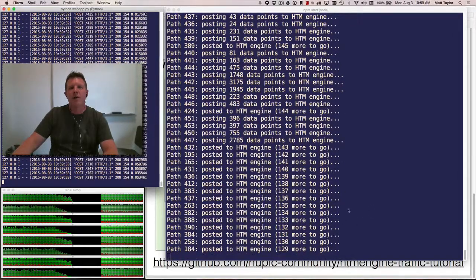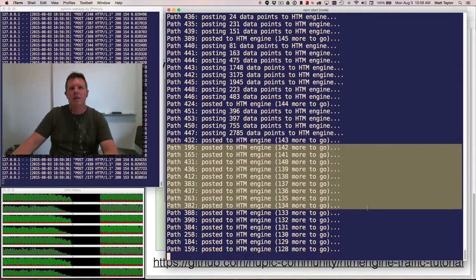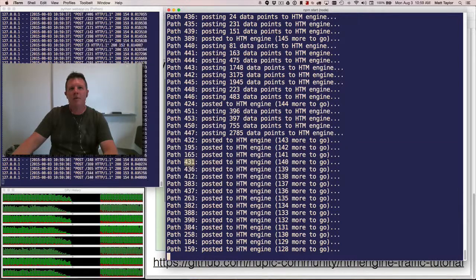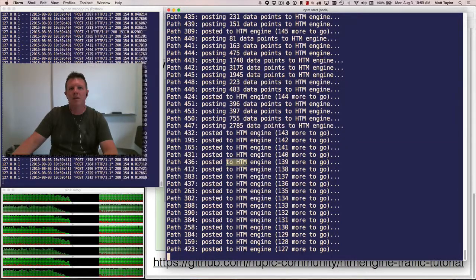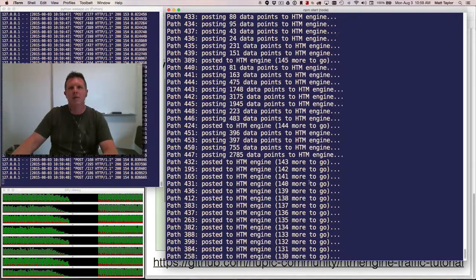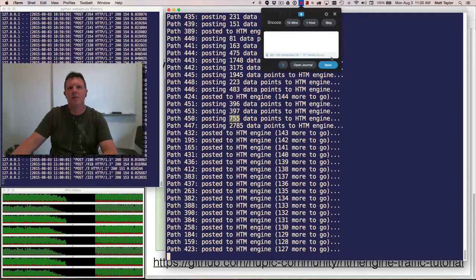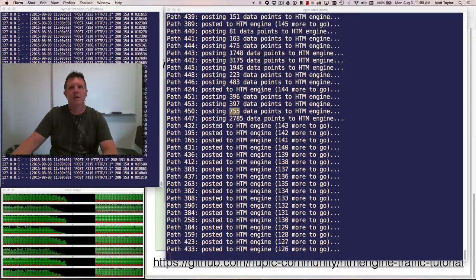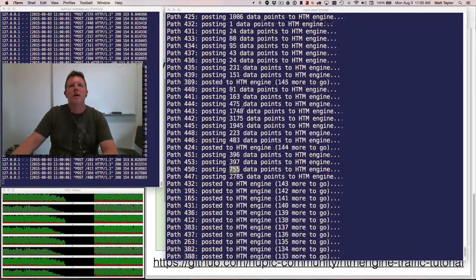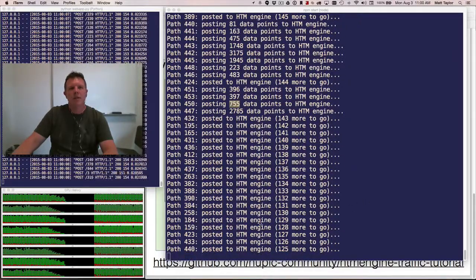If we look at the output for our client application, it's saying, okay, for this path I just posted data to HTM Engine, and I've got 139, 130, 127 more models to go. So it's keeping track of where it is in the queue. As you can see, there's a lot of data points being pushed. This one's got almost 3,000, this one's got 755, et cetera. We're just going to have to sit and wait while this catches up.